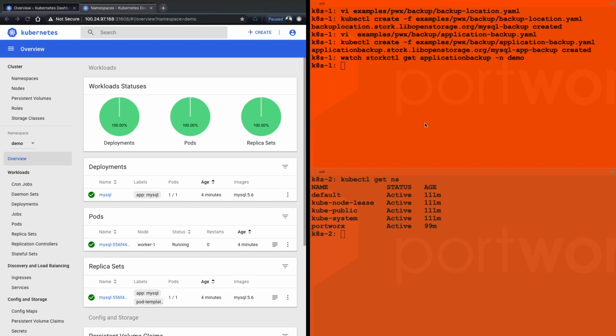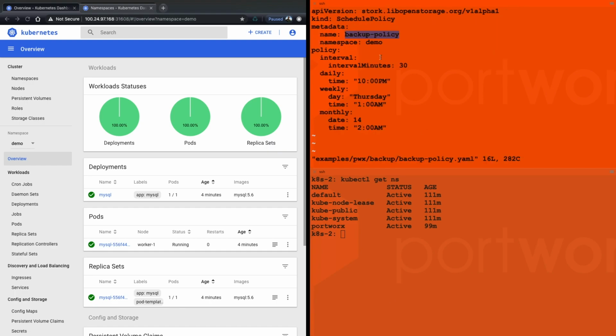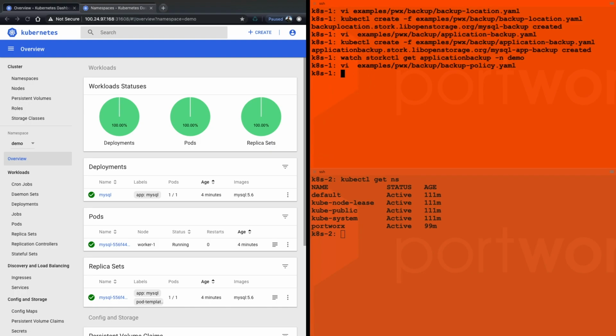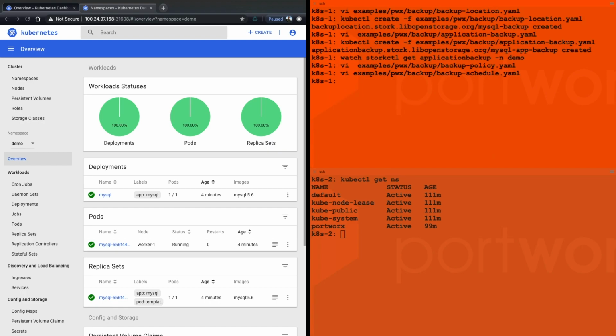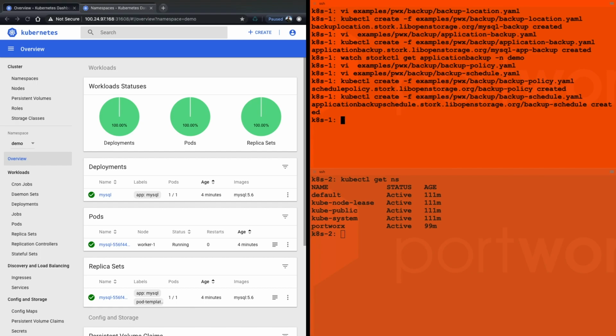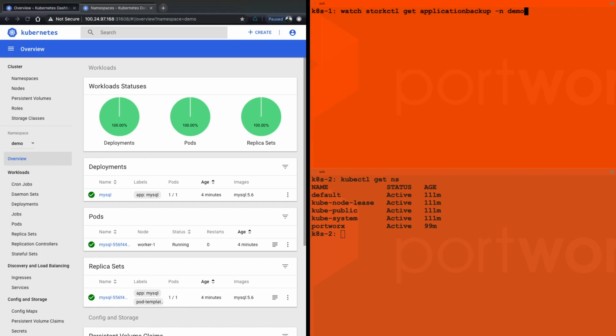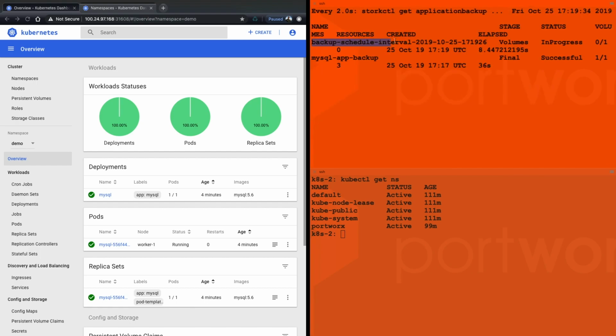Now that we have our backup there, we can add a schedule if we want, right? That was a single backup, but we can add a policy here, and we tie that policy to what's called an application backup schedule. Here you can see it references the policy, and this will essentially do the same thing we just did, except make sure it backs up on whatever schedule policy you want. That could be every 10 minutes, half hour, certain days of the week, et cetera. And they'll be labeled with backup schedule, interval, and a timestamp.